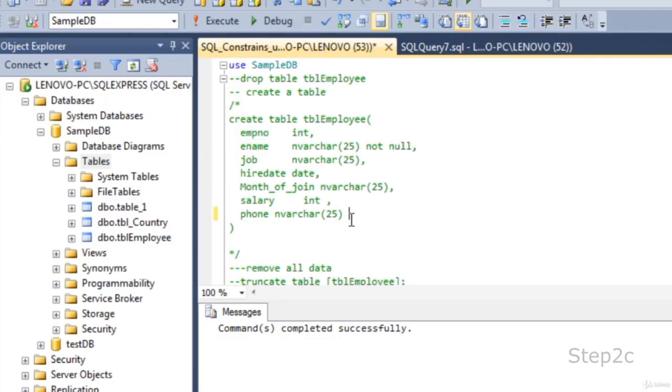Hi all, welcome back. In the previous video we saw how we could make sure a column called emp name is not null by using the not null constraint. Now we want to make sure our column is unique. So we want to make sure emp number is unique.